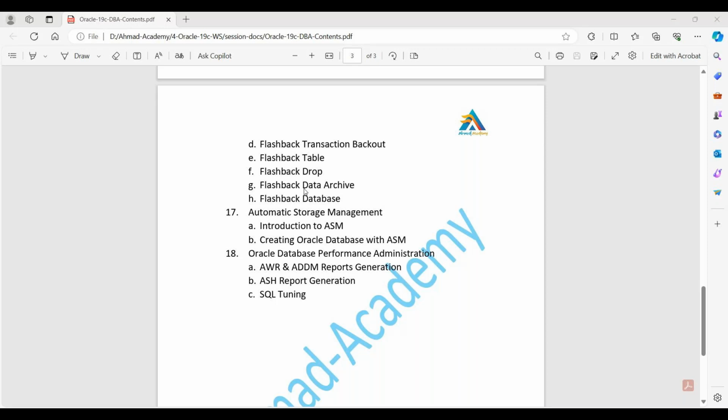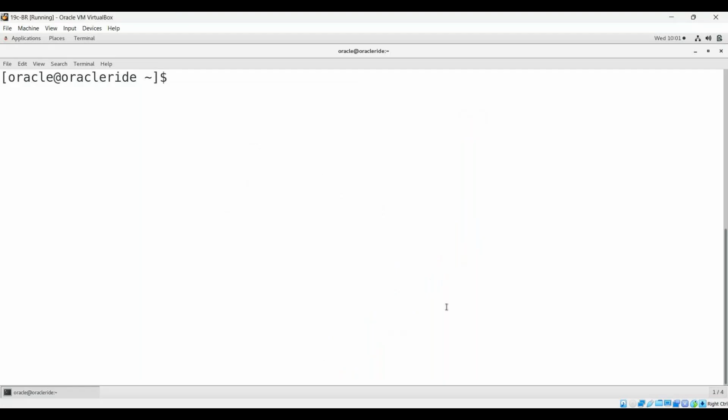Okay, now I am moving to another section to tell you about practical things. I have already pre-configured a machine. Let me show you the screen of that. So this is my virtual machine.